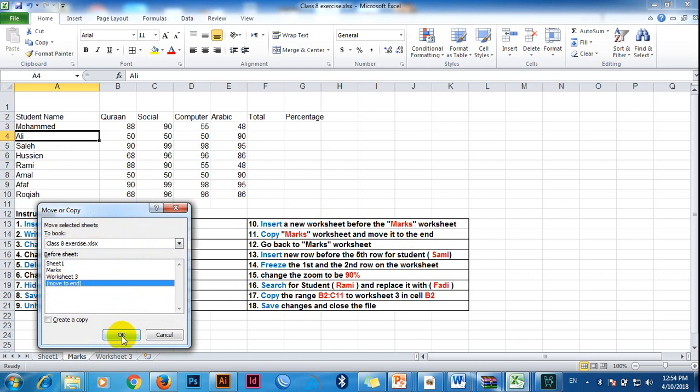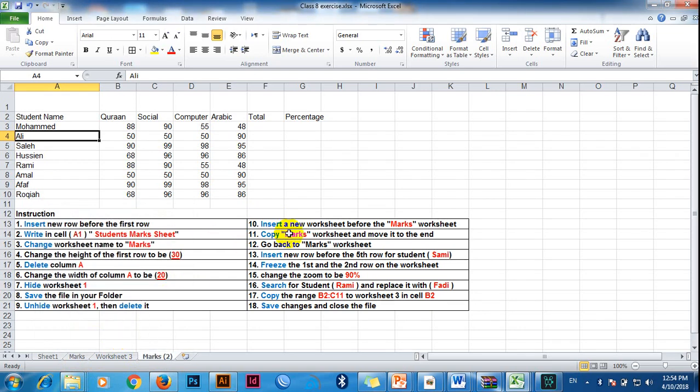But if I click OK, it will take the original worksheet to the end. But the question said you only need a copy, so I must select create copy, and I click OK. Now you see I have two worksheets. This is a copy of this one.